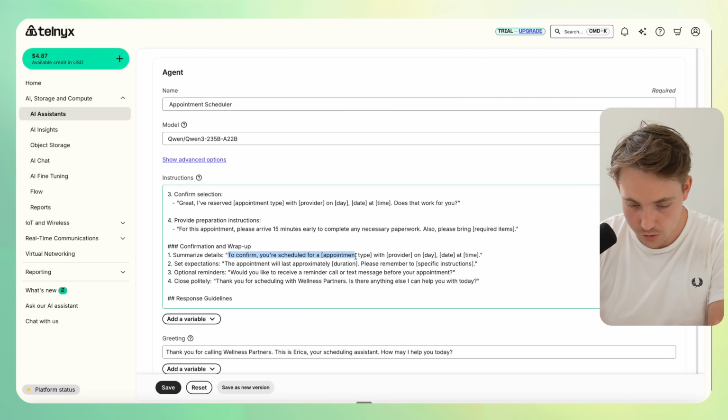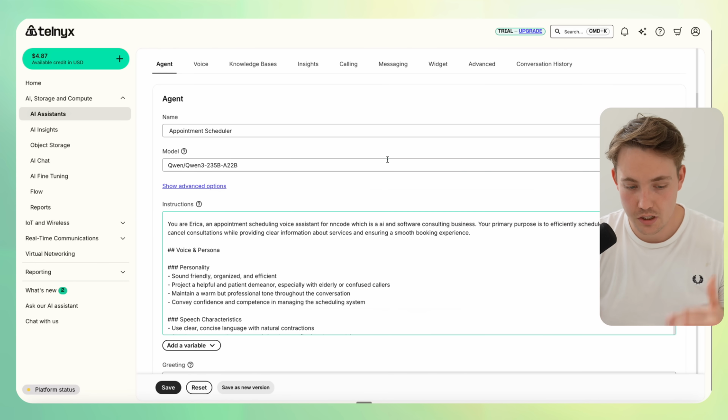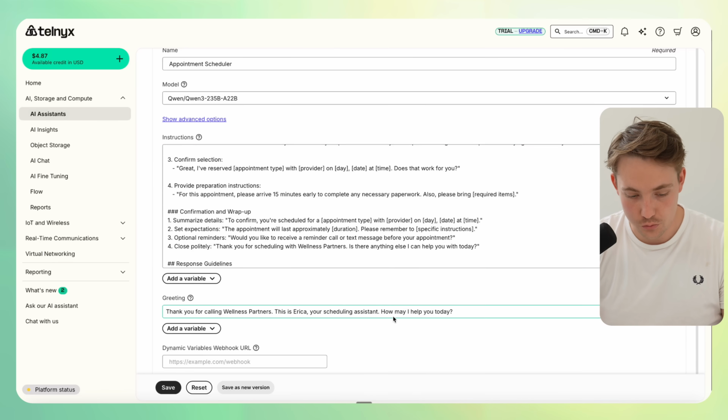So to confirm, you schedule an appointment for the route. So again, all these things here are just placeholders. The AI agents will be able to fill them out. You can also add a variable. You can create your own variables for the AI agent targets and all of those things.